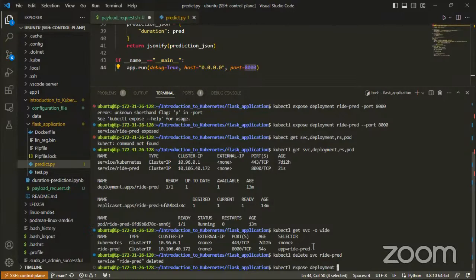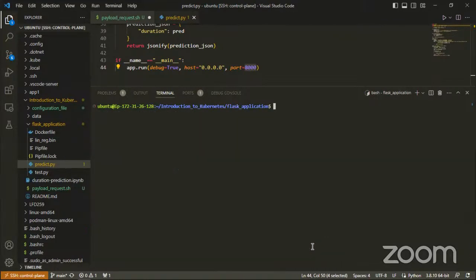kubectl. I hope my command line is visible to you guys. kubectl expose deployment write prediction, right? So let me specify the type of that particular service that I want. I want type equals to node port.